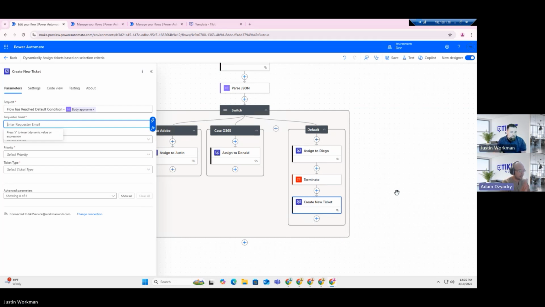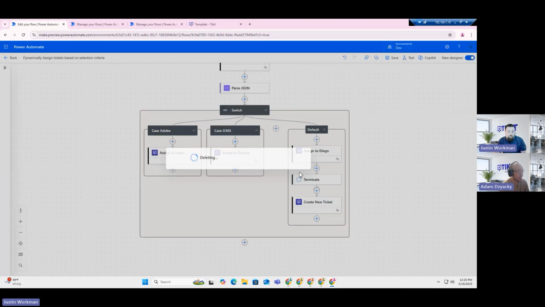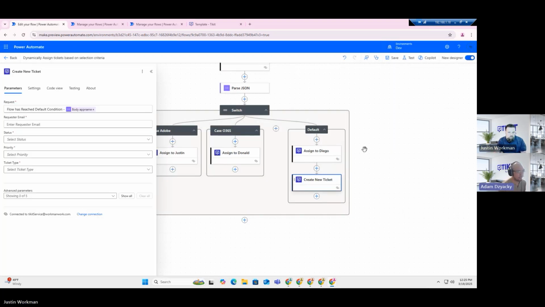Probably before the terminate, but yeah. Well, you could. I would pull out the terminate. Yeah, you don't even need it. Create a new ticket. I would just pull out the terminate. That's what I would do.